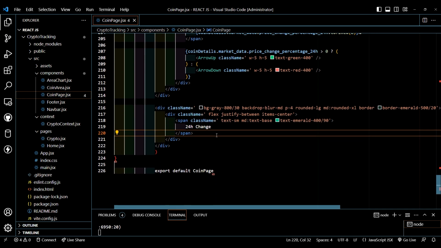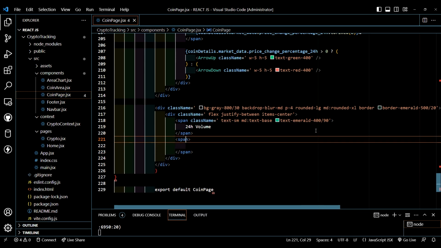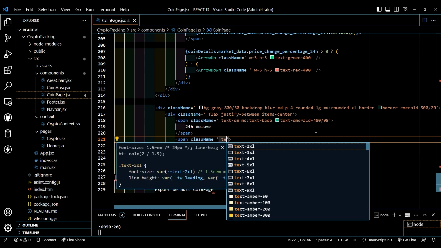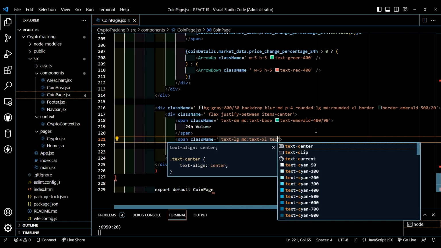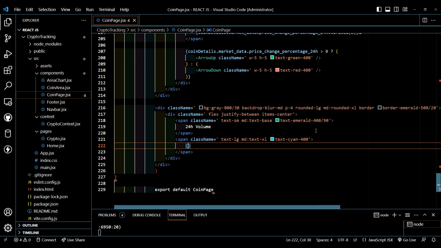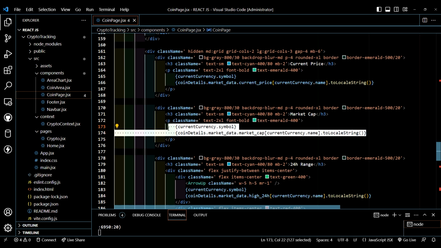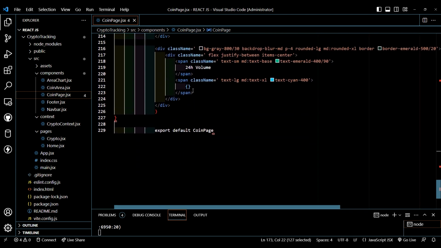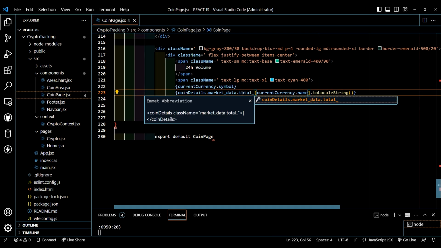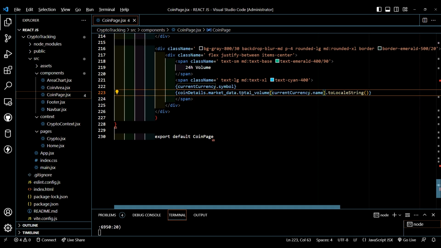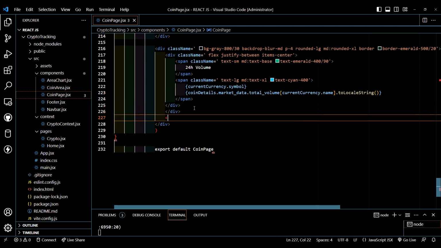Now after this, change it to 24 hours volume. Create a span tag, give class name text-lg. For medium screen, text-xl, text-gray-400. Now let's copy these two lines and paste them here. Now just change this to total volume. Now after this, let's close two divs, 1 and 2.